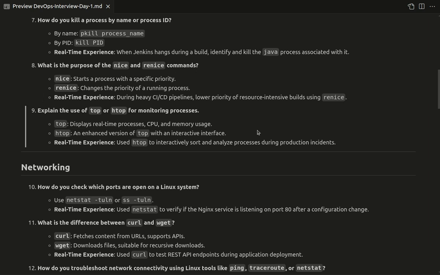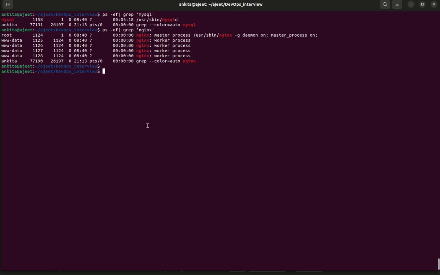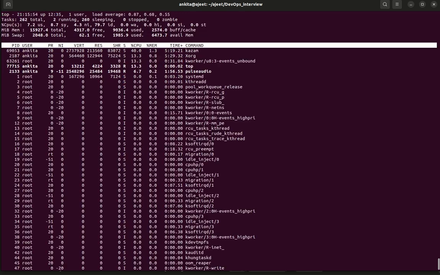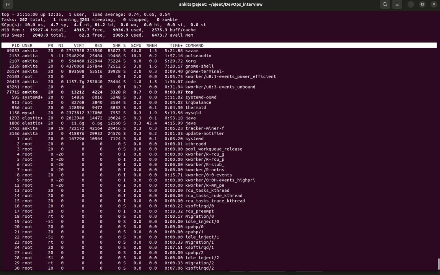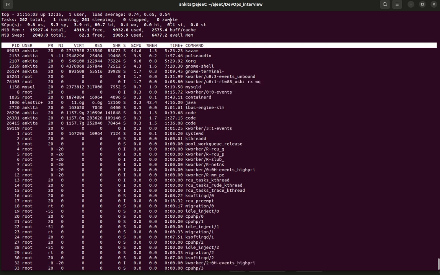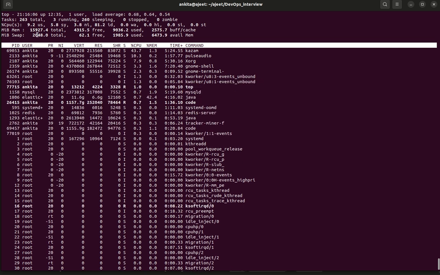So the next question is, explain the use of the top and htop commands. As I showed you, the top and htop commands are very useful. With the help of that, you can see the memory, CPU, how many tasks are running, how many are sleeping, and how many stopped and zombie processes there are. All those things you can see with the help of the top command. How much load there is, the average load, you can see here.